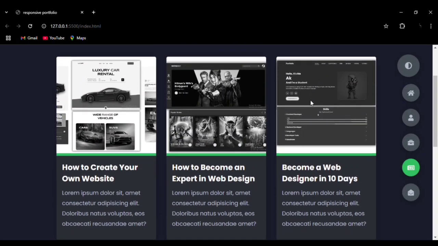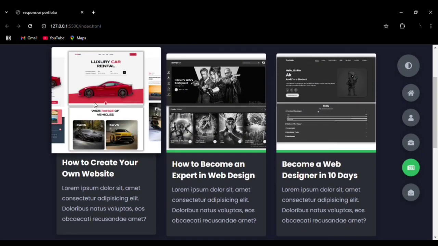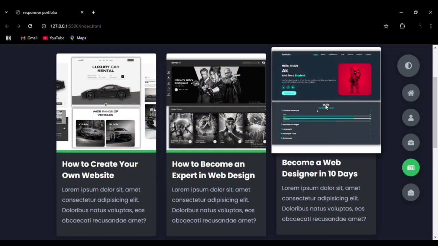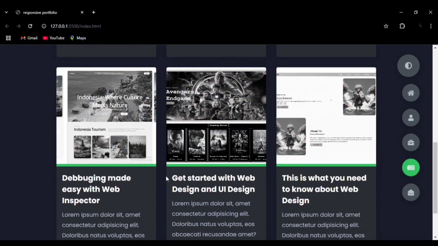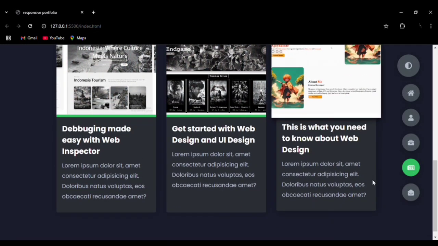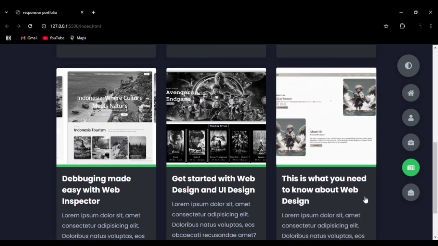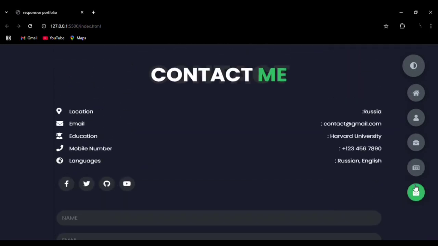You can see the hover effect on the image. You can see the hover effect on the text. Smooth transition, and you can see how neatly they have all been aligned with equal spaces by using the grid template. You can see the box shadow effect also around it. And then we can go to the contact me section.